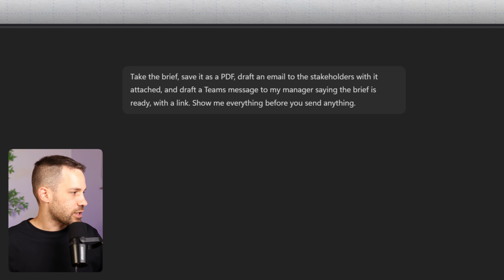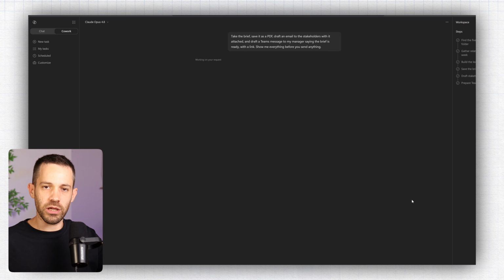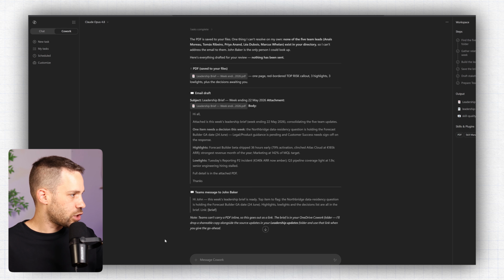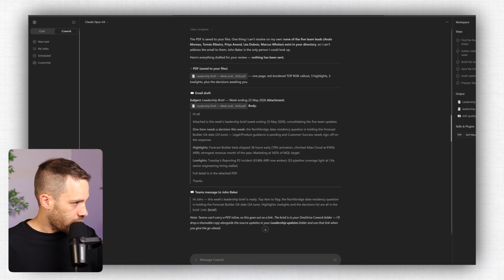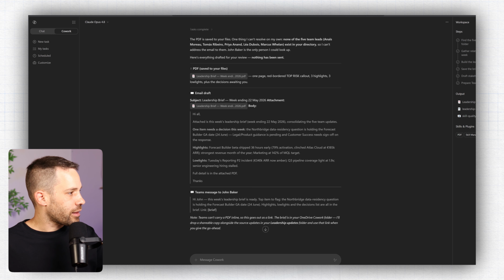Show me everything before you send anything. And this, of course, will take a few minutes. I'm going to accelerate it, but now you can see it's done everything, and you can see all documents are lined up. It already created the PDF, which is stored in the OneDrive. It already created the draft email, as it says, and that I can double check.